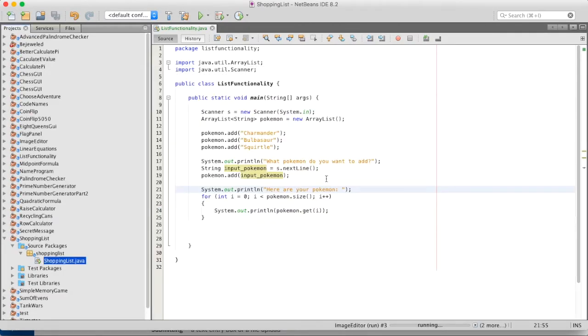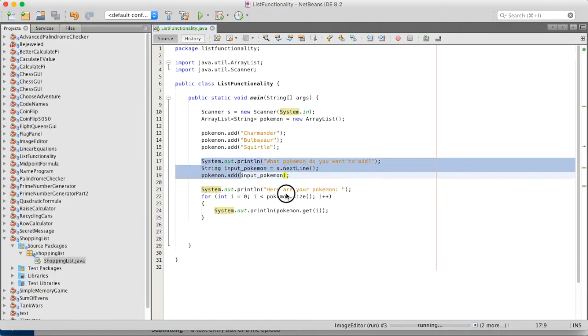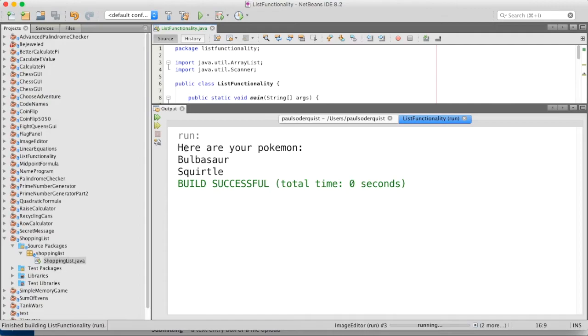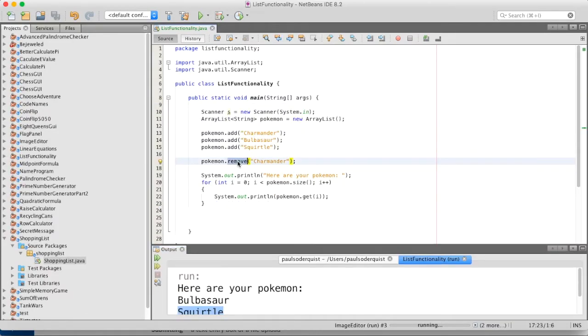Okay, so now let's learn how to remove something from our list. It's pretty easy. There are a couple different ways we can do it. Let's get rid of the input one and just use the ones that we add directly in the code. So there's just Charmander, Bulbasaur, and Squirtle in the list. Let's say Pokemon.remove Charmander. And let's see what happens now when we run the program. It says, here are your Pokemon, Bulbasaur, Squirtle. So as you can see, it doesn't include Charmander anymore. And that's because we called remove, passing in the value Charmander.